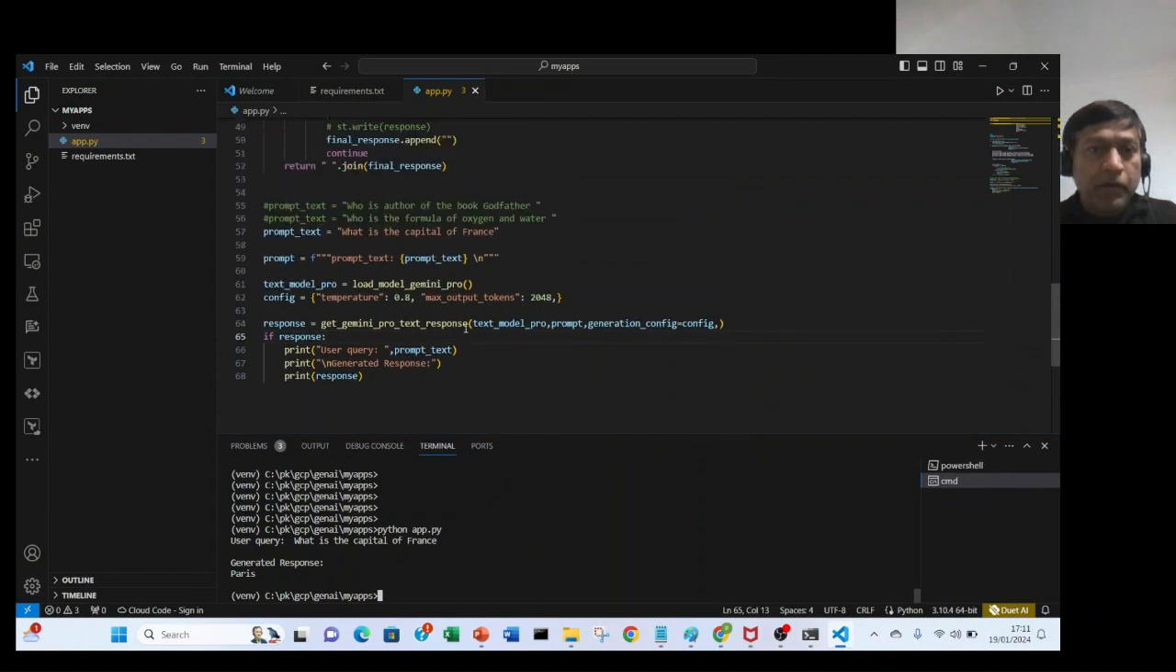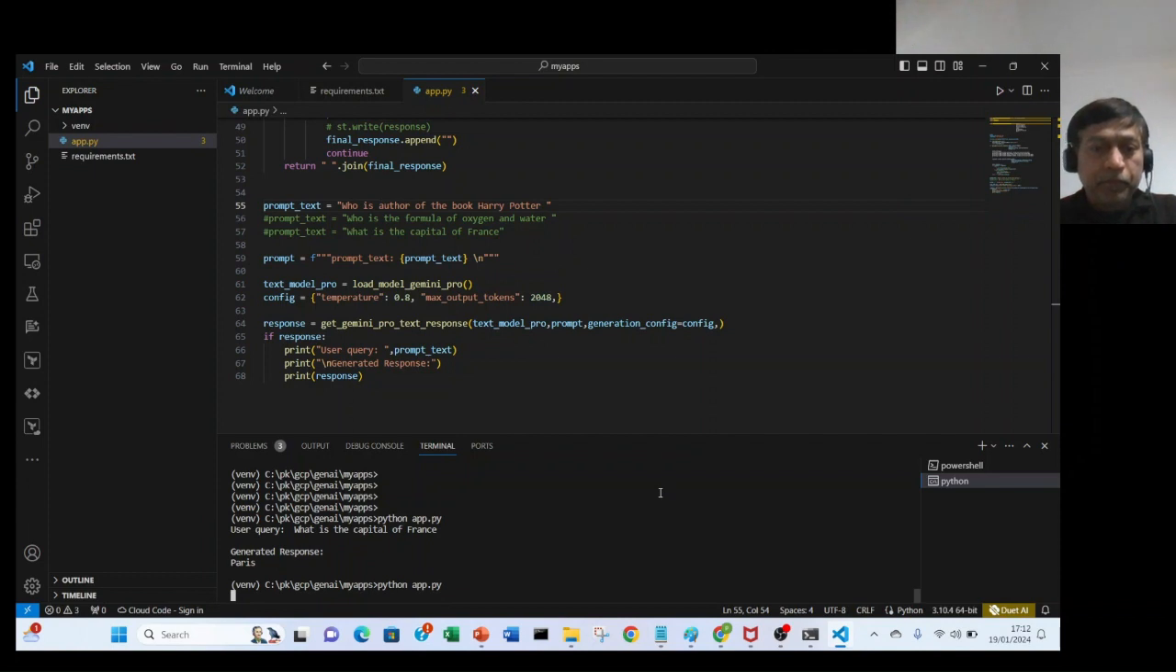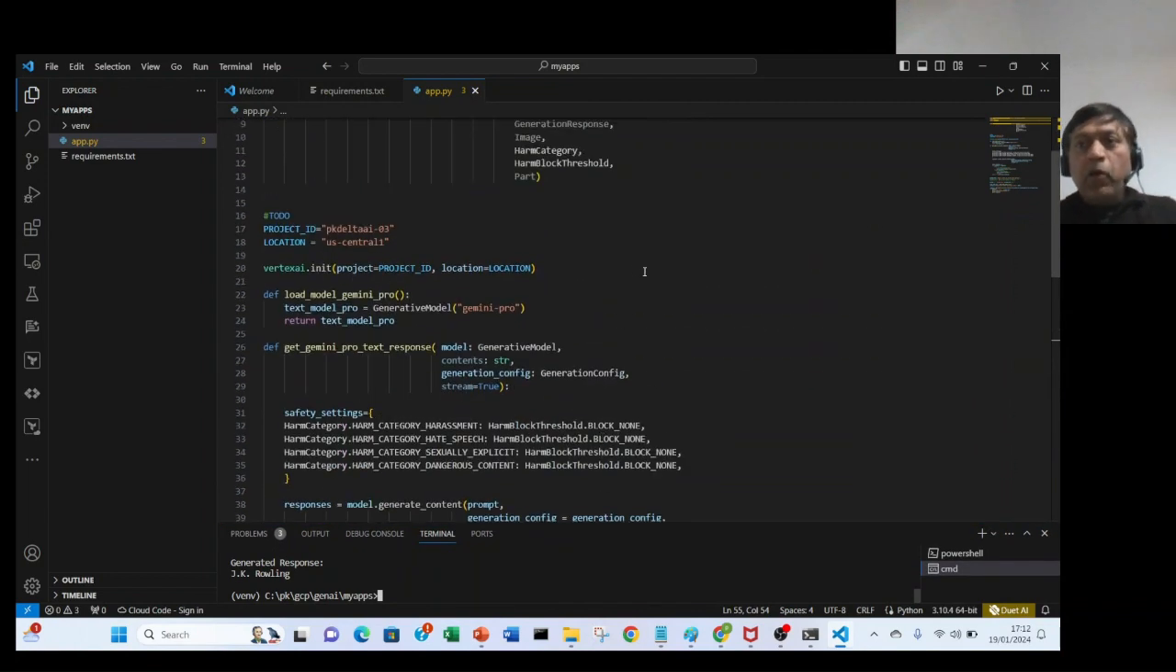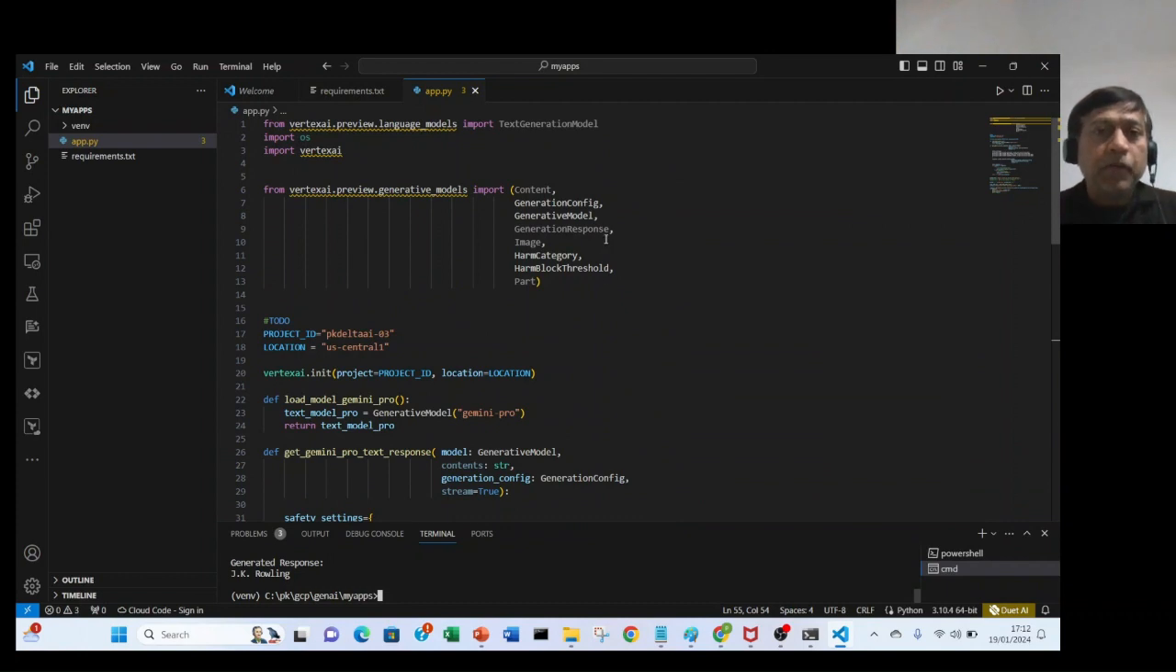Okay, I have coded some statements here as a prompt. So let me ask another question. I'll say, who is the author of book Harry Potter? Let's see the answer that we get. Okay, it says J.K. Rowling. The correct answer.